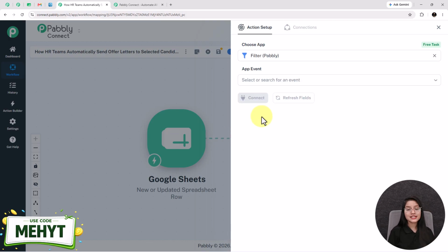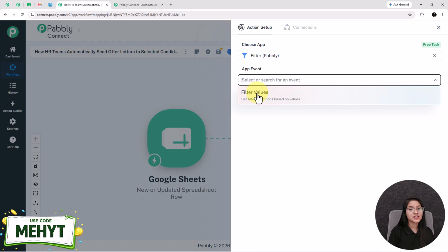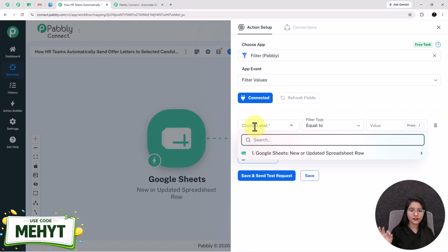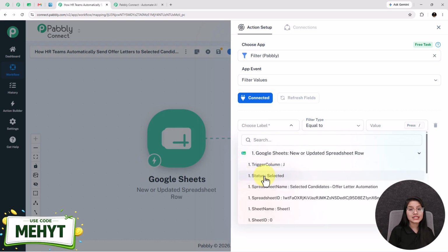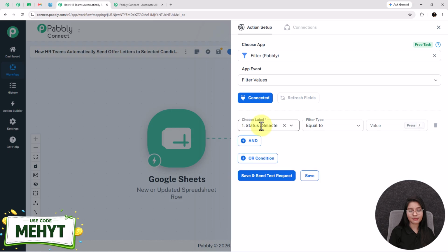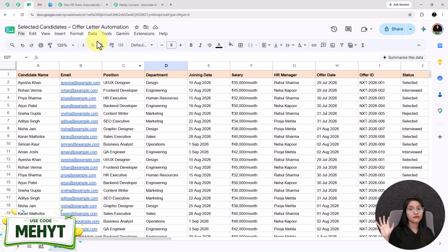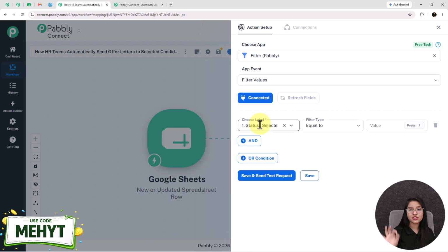See, after selecting the application, the app event I'm selecting as filter values and clicking on this connect button. Now in this choose label field, I'm going to do the mapping of the status from the previous application. That is this. See, here it is mapped. Now why I have done this? See, the moment I entered selected here, then only the next action step will be performed. So that's why I choose the label here. As when the candidate is selected, then only the next step will be executed.